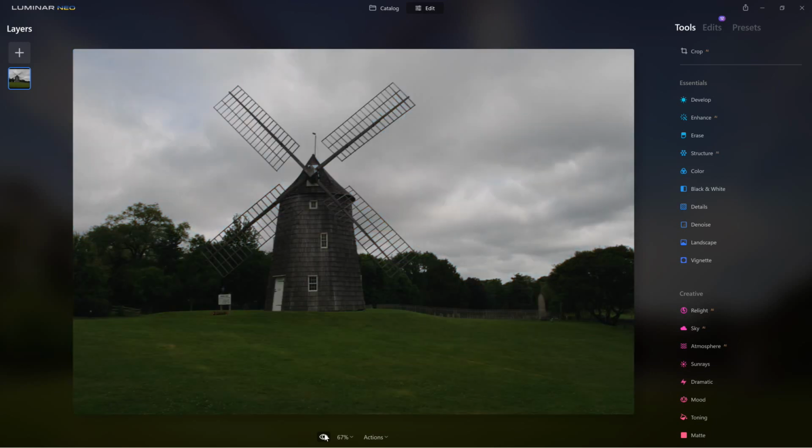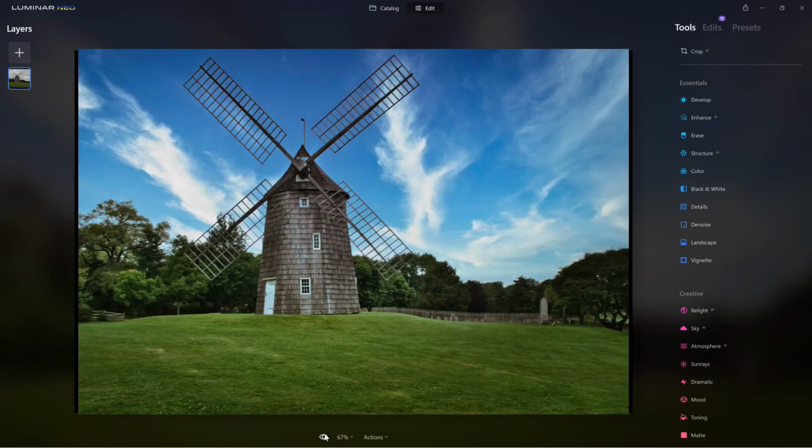And guess what? It was a throwaway shot. I looked at this and thought, you know what? What am I going to do with that? Originally, I bracketed it, and I messed up on the bracketing. And I didn't have enough time to retake the shot. But look what we're able to do with that. A total change.